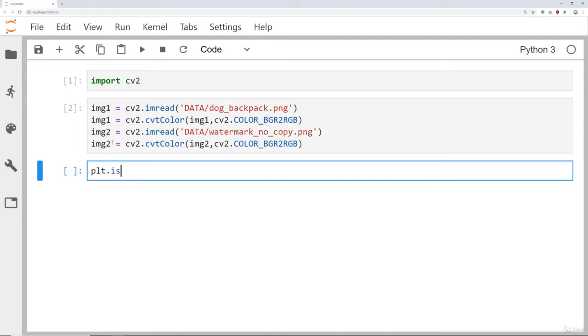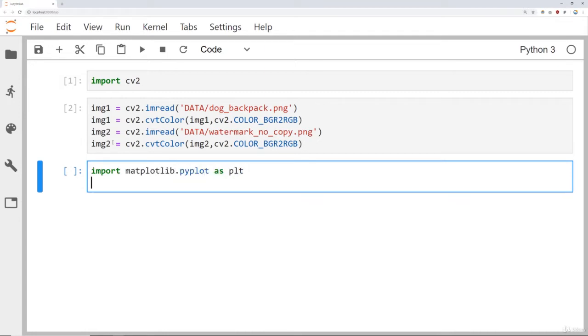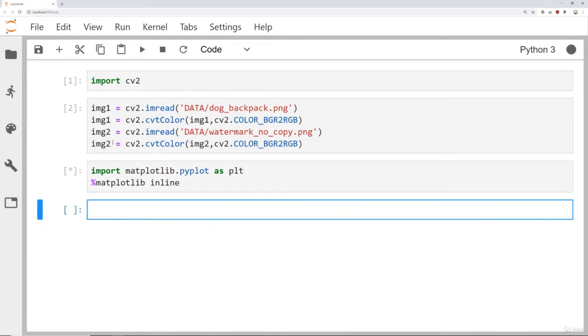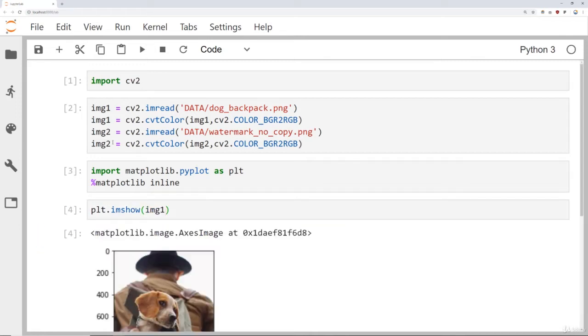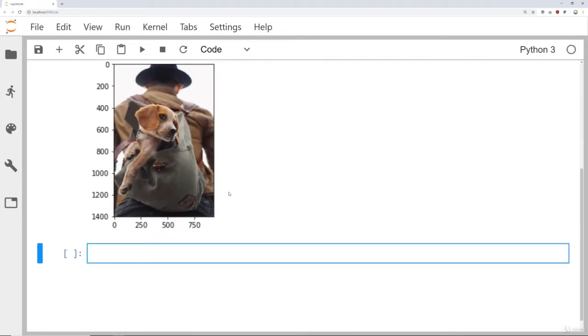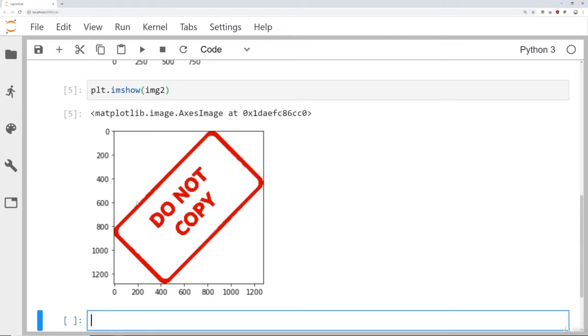Let's do a quick showing of these. If we want to show them, we first have to import matplotlib.pyplot as plt. And we'll also do matplotlib inline for the Jupyter Notebook users. We'll say plt.imshow, and what we're going to do here is show the first one. So there it is. There's that cute dog in the backpack. And let's see the second one. imshow image2. And this is the do not copy.